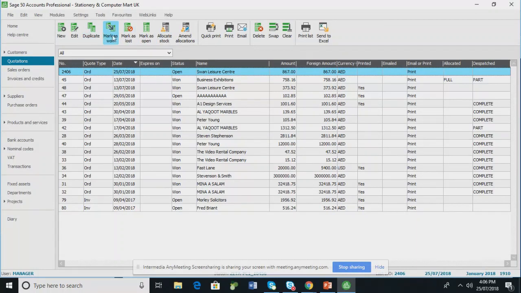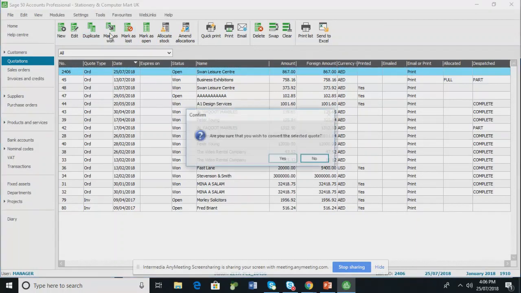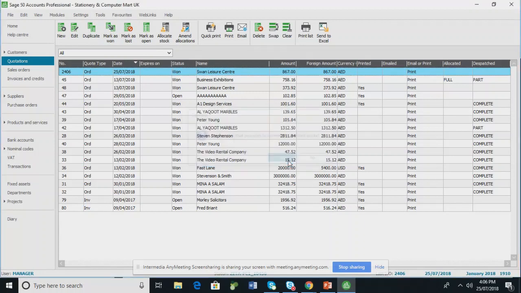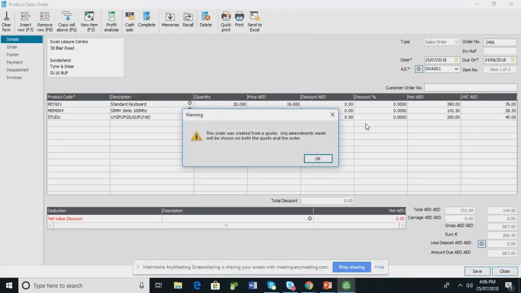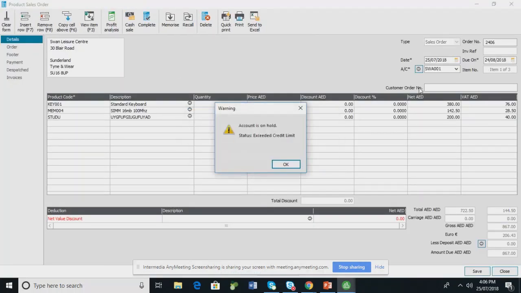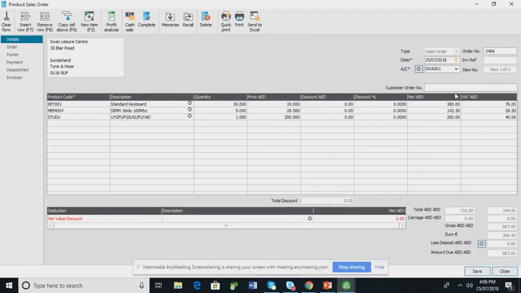So I will mark it as won. That means I got this order. So my status is changed to won. Anytime I can see what the orders are, whether won, lost, open or expired. In every quotation, if you open a quotation, there is an expiry date. You can set up the expiry date also. That is in the income.